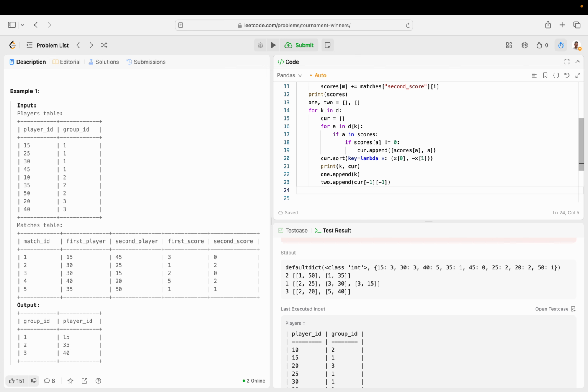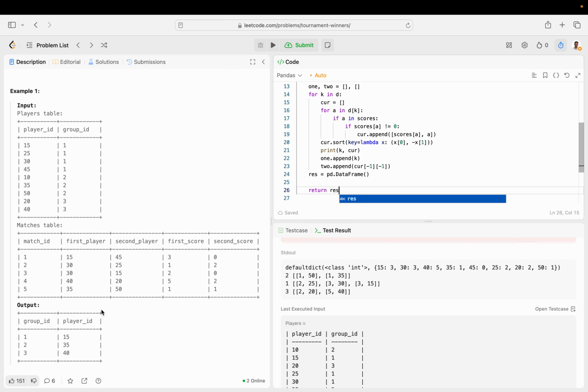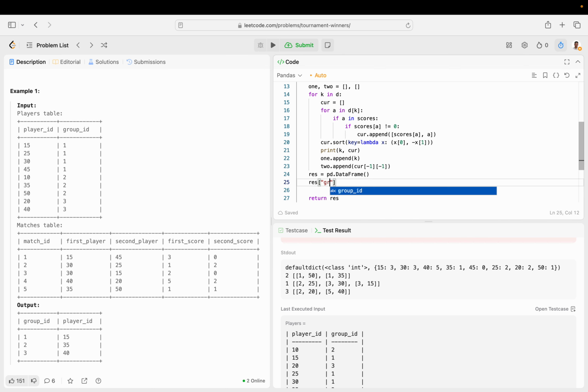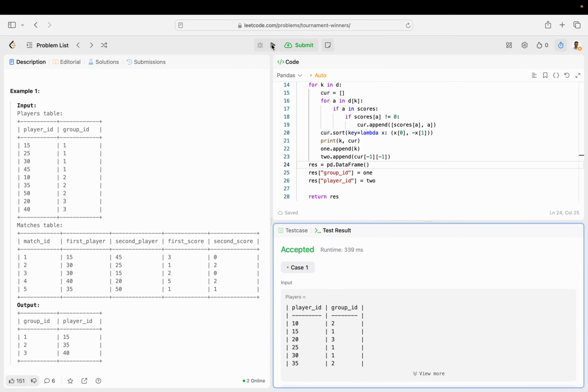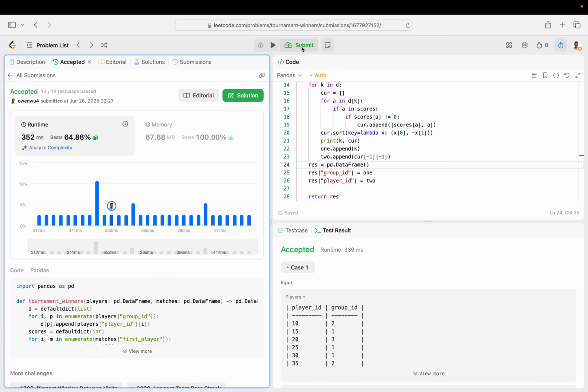And basically we just have our answer because we just create an empty data frame now and return that, and we have to populate our columns from top to bottom. So group ID, unpack it into 1, and then player ID gets unpacked into 2. So let's run this and submit it. And there you go, passes all test cases.